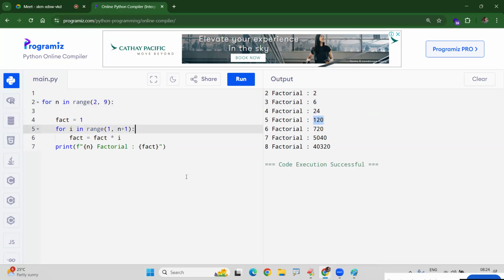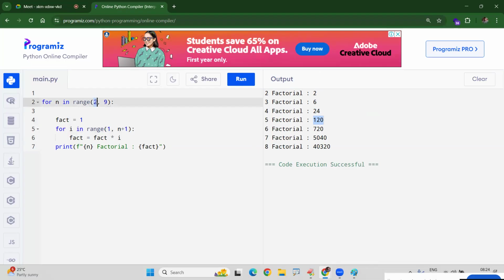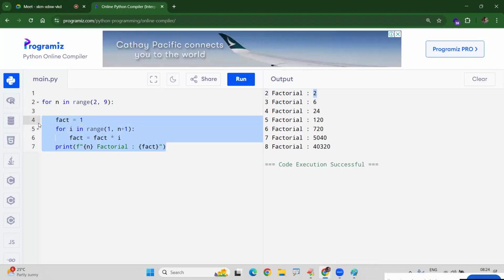Like this, factorials are printed. If you print this fact outside, what will happen? Look at this. First, you are finding 2 factorial, by that time fact value becomes 2. Next, whenever you are finding 3 factorial, it will start from 2. But every time, the factorial value should start with 1. So never place it outside. That's why, whenever you are writing range-based programs, first you have to write the code for one number, not multiple.